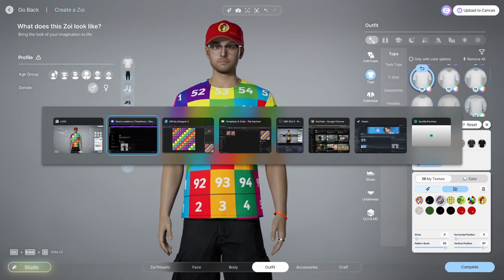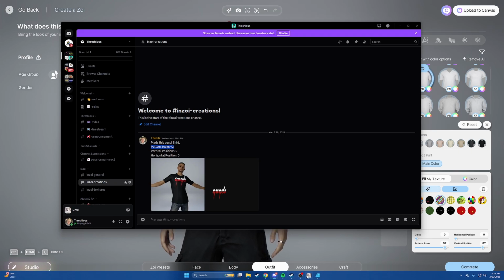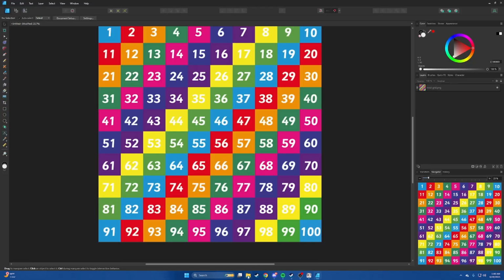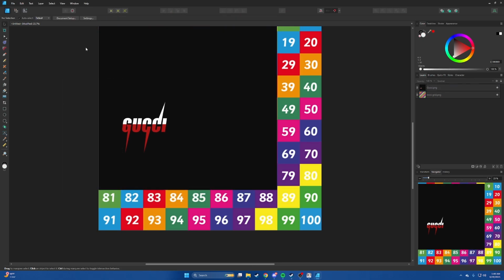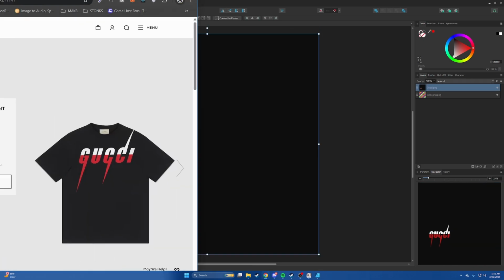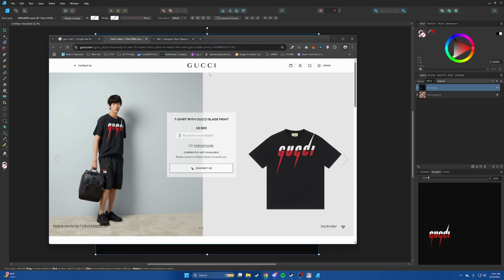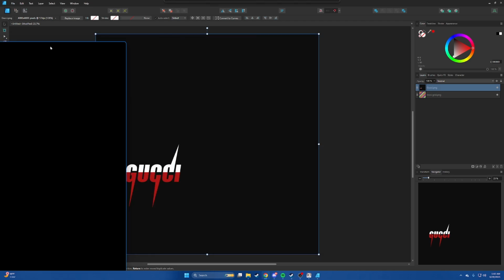You're gonna go back over to your editing software, and in my case, it's right here. I've already made this, so you're gonna want to make your design. In this case, I created this Gucci logo. I made the shirt based off of this Gucci shirt right here. I'm not going to go into details on how to use any editing software in terms of designing. You have to be responsible for designing whatever you want. But I basically recreated that here.